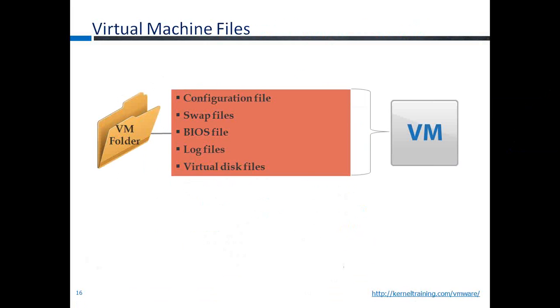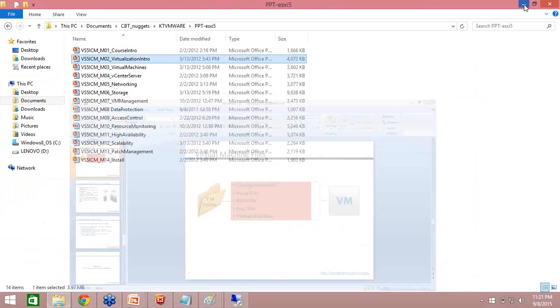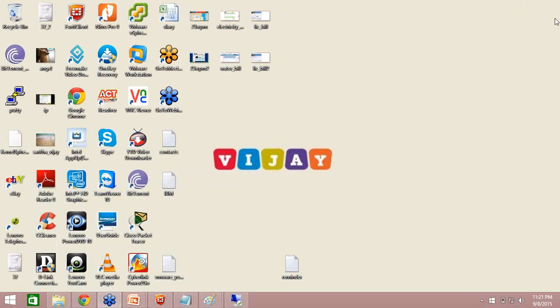Right. So regarding virtual machine files, we will discuss in the next class. So I would like to stop it here. But before stopping, I would like to hear from you. You can let me know if you have any queries.